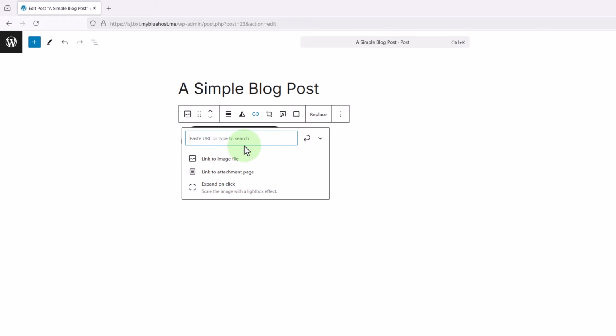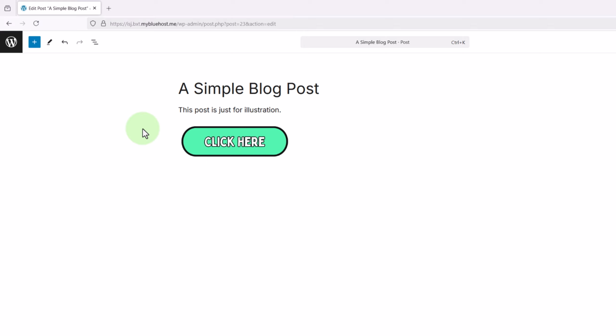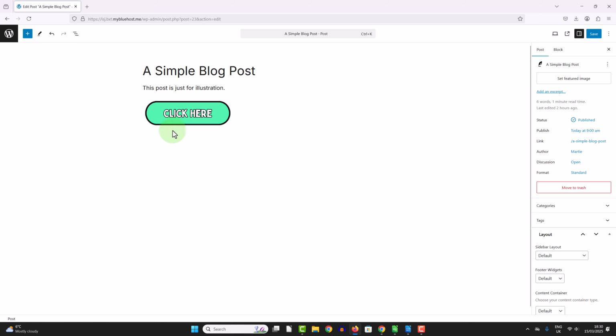Now, if we're linking to another website or a page we want to open in a new tab, we just need to click this down pointing arrow to the right, and then turn on the switch beside Open in New Tab. And now when someone clicks on this image, it'll open up the link in a new tab. Then once we're finished, we just need to click Save in the top right to publish our changes.